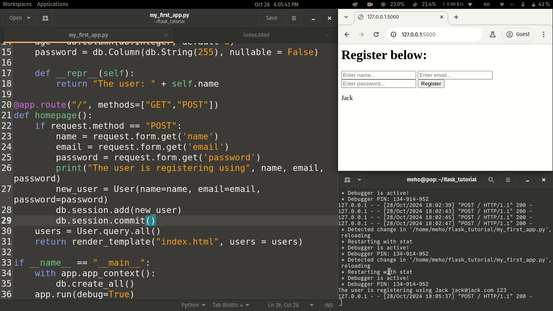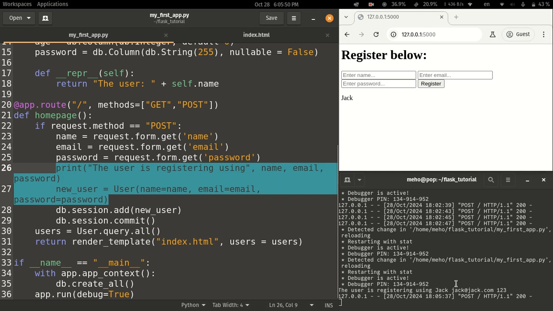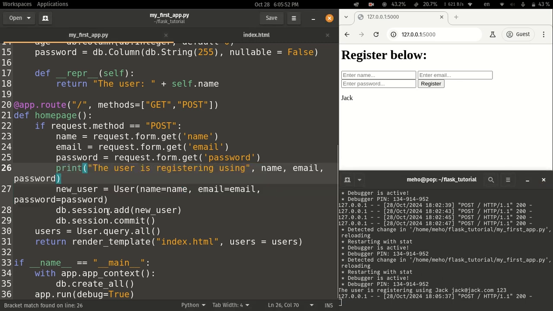Would you look at that? It says the user registering using jack@jack.com, and 1, 2, 3, the password, right? That's the print statement that we just did. Nothing else is printed because we're just making a new user object, we're tossing that to the add method of database.session, and we're saving the changes using database.session.commit. And this add automatically just takes care of the SQL for us, same as session commit. We don't have to touch any SQL.